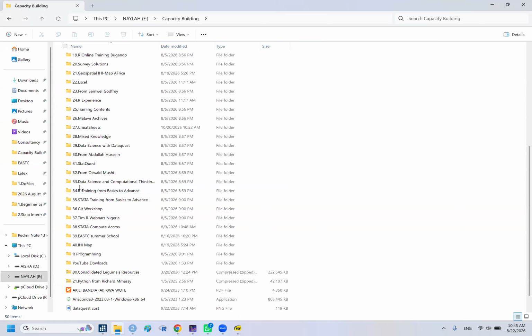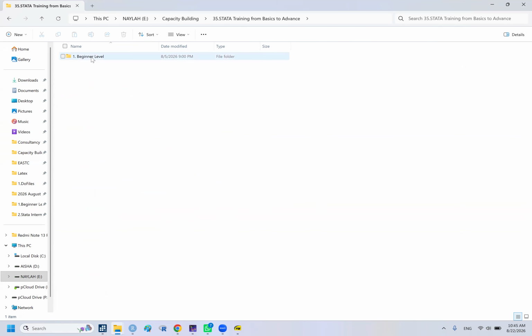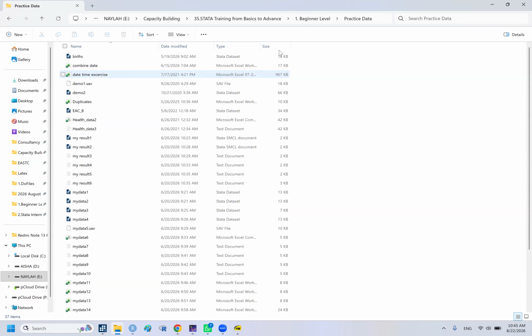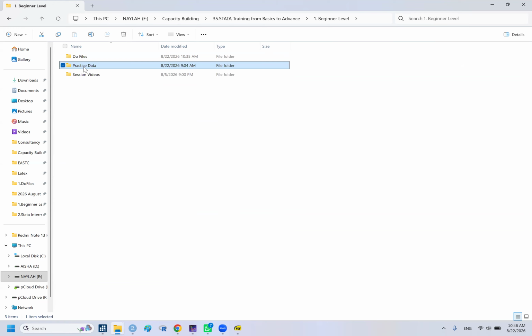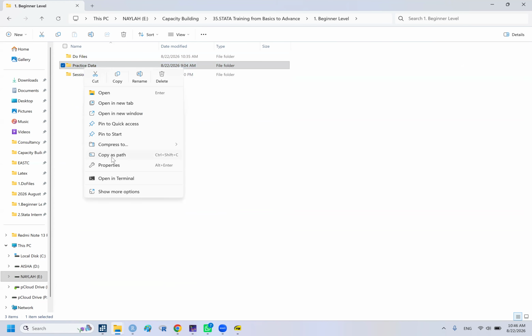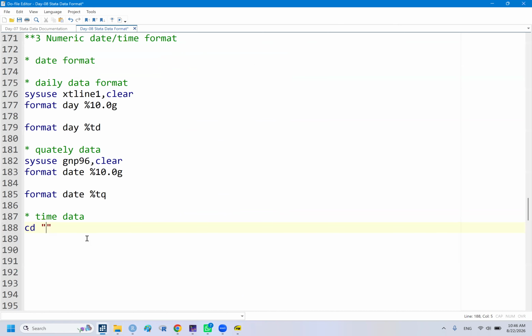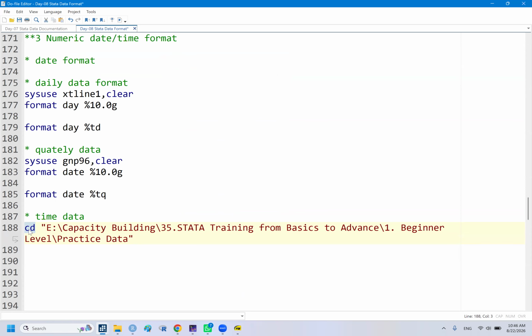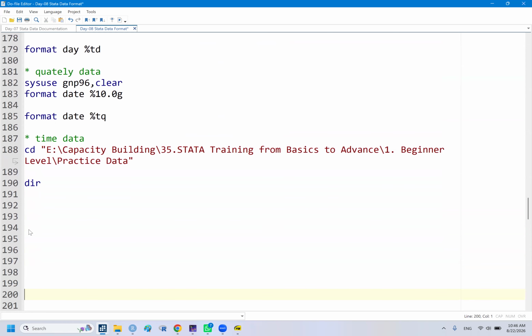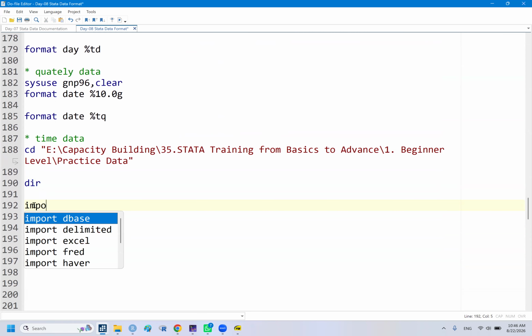Chapter 5, beginners, practice data. You can come here and say copy path, and then just paste it here. Then I'll write dir. Then I will import Excel. The data is in Excel.